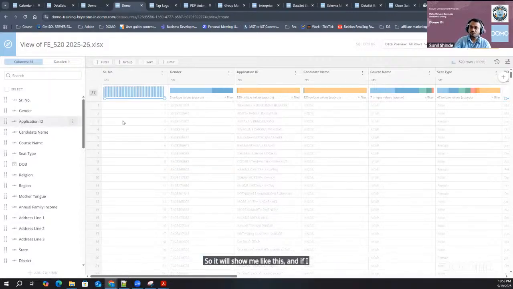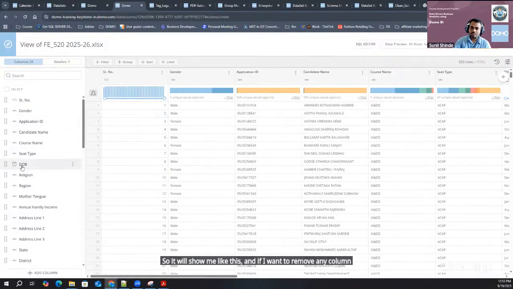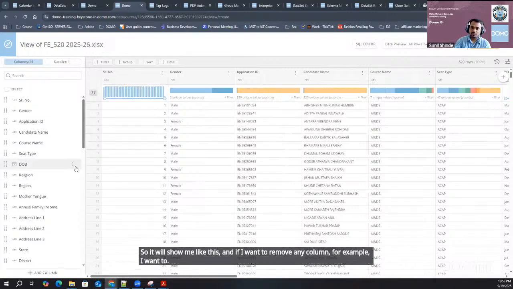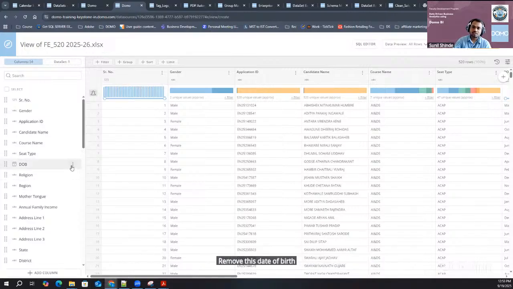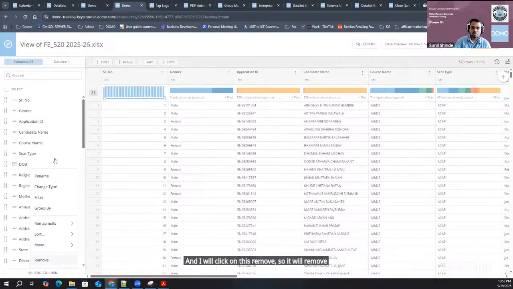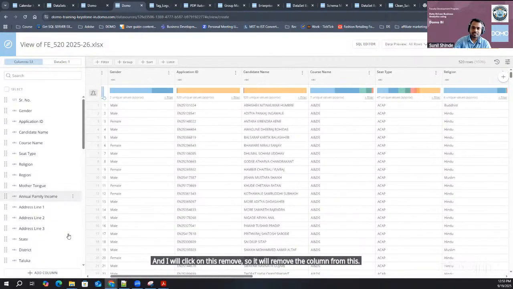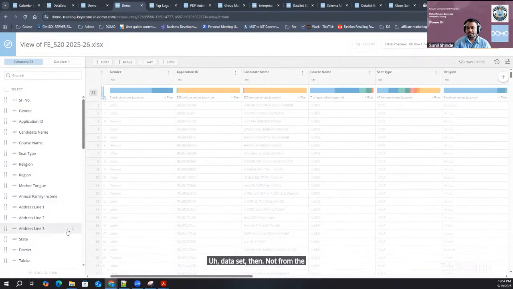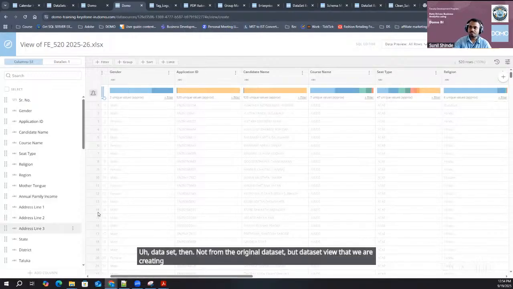And if I want to remove any column, for example, I want to remove this date of birth, I will click on these three dots and I will click on remove. So it will remove the column from this dataset, not from the original dataset, but from the dataset view that we are creating.